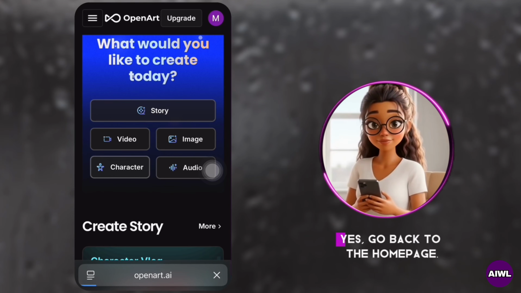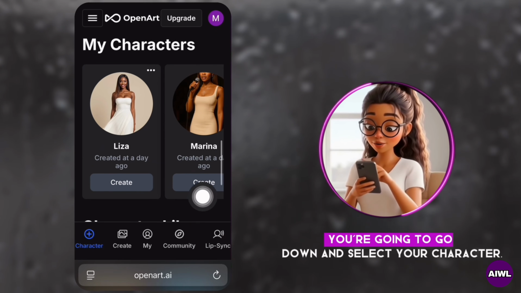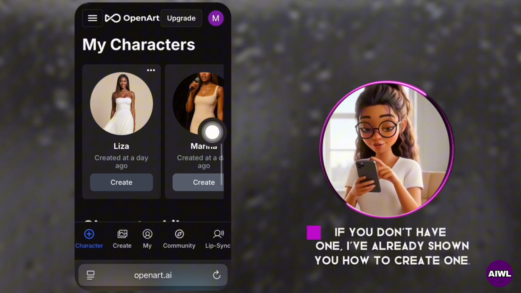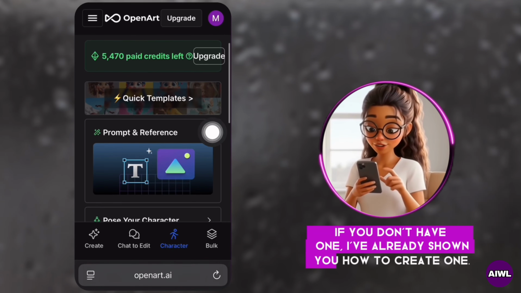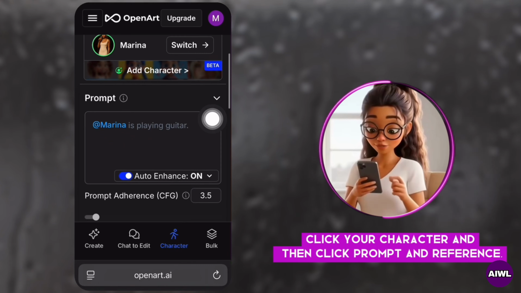On OpenArt, go back to the home page. Yep, we're still using OpenArt. You're going to go down and select your character. If you don't have one, I already showed you how to create one. Click your character and then click Prompt and Reference.